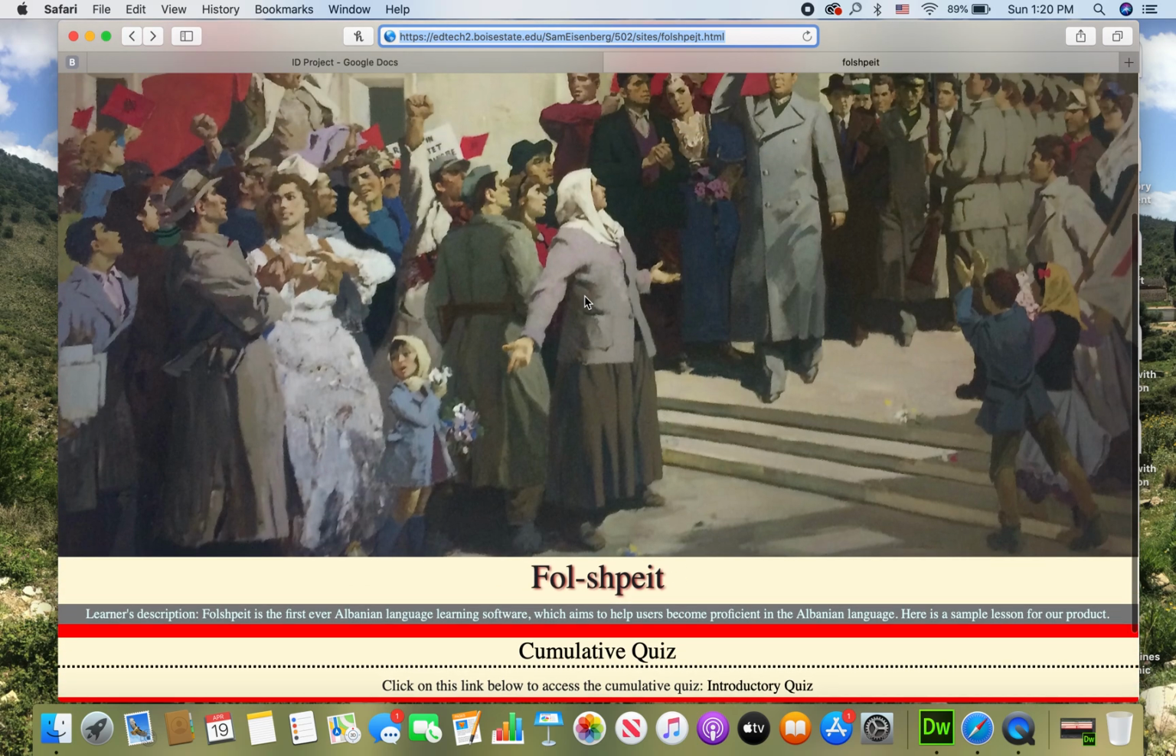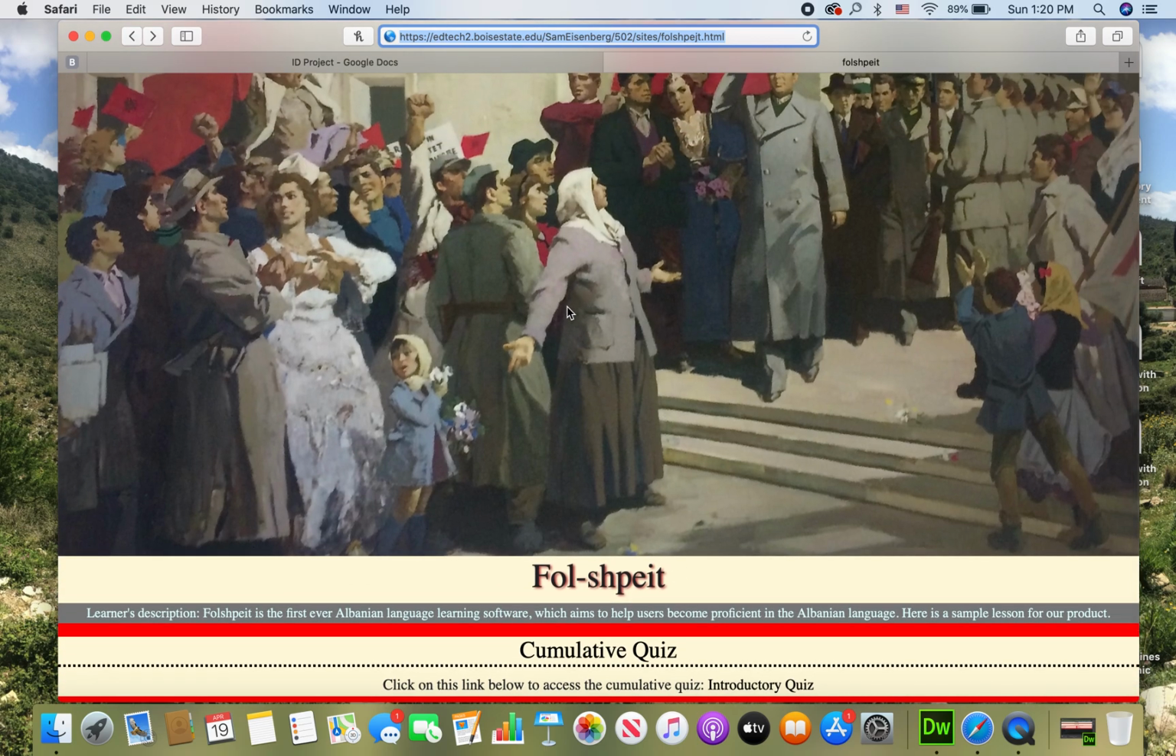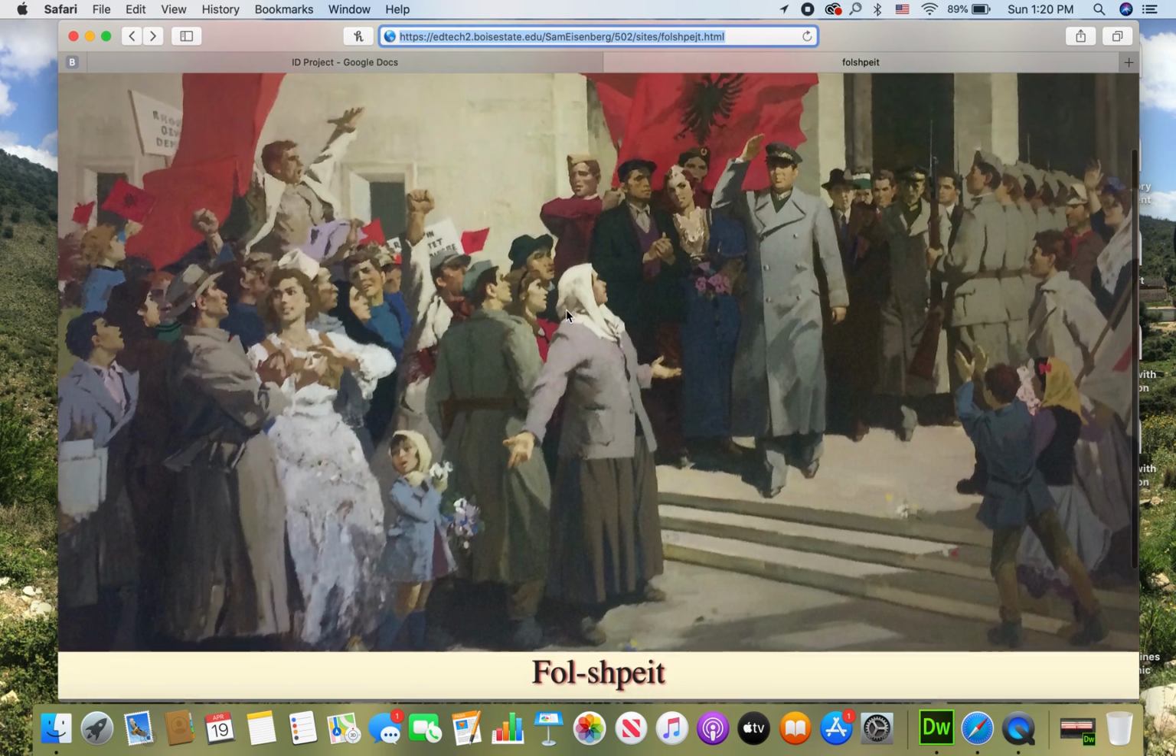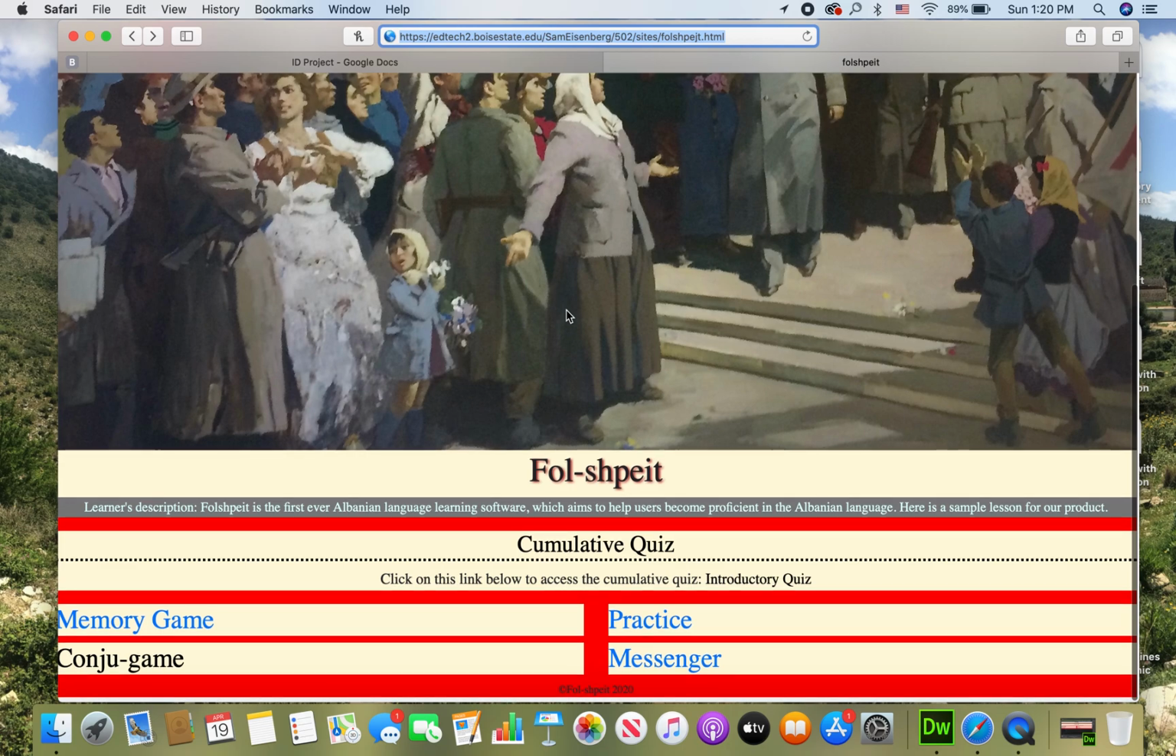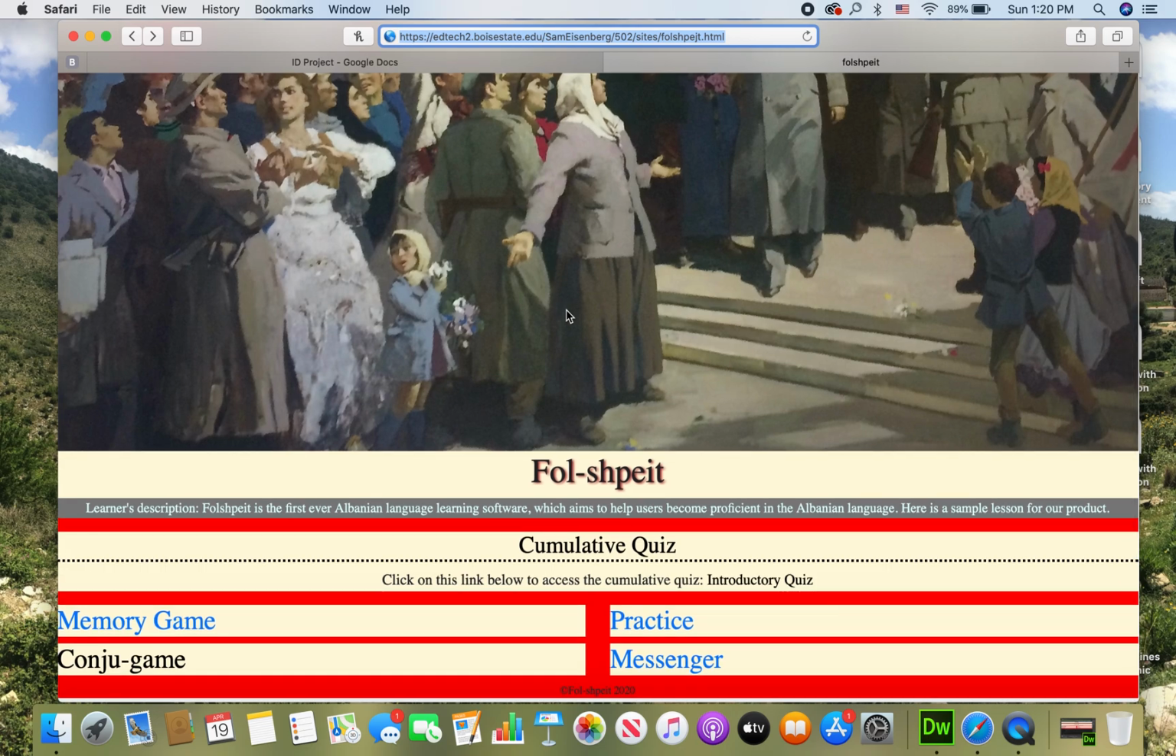So currently the input feature isn't available because I wasn't able to create any back end programming for the site. However, the site is somewhat functional, so you'll still be able to use it and still be able to participate in some formative assessments and learn some Albanian.